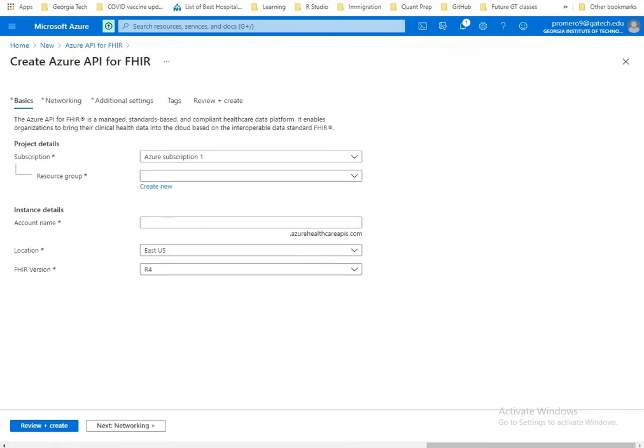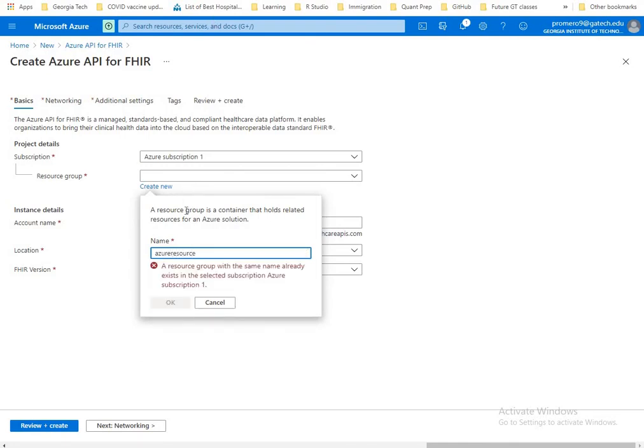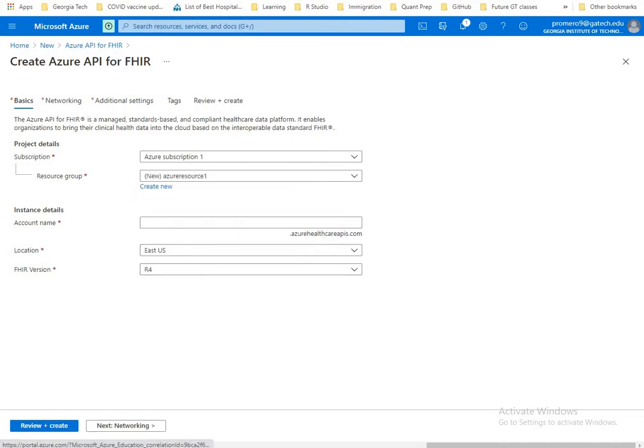Now we have to enter in the information. For the resource group, we're going to create a new one. So let's just put Azure resource. Press OK. Azure resource 1. And then for the account name, we're going to save it as demonstration.